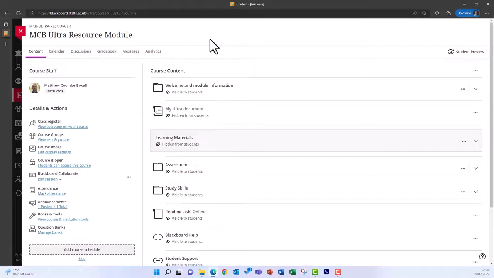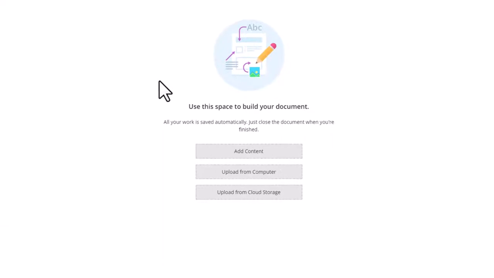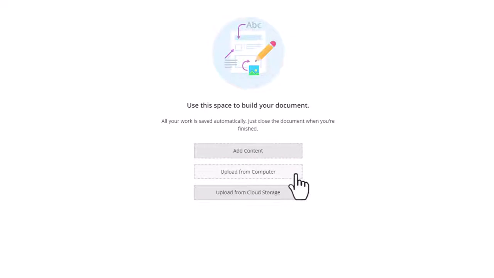When adding images to your Blackboard Ultra module, we recommend you add these into a document so that you can provide context around them if needed. Open a document in Blackboard Ultra and then select Upload from Computer or Upload from Cloud Storage. In this example, we'll use Upload from Computer.